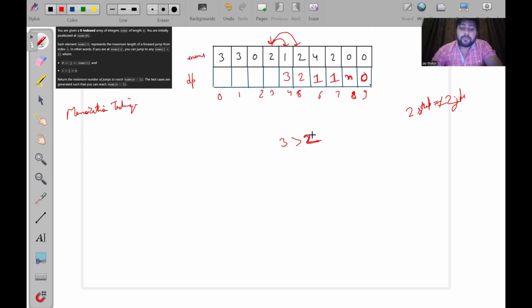So we will simply take two steps, and after taking these two steps, we will reach index 5, and from index 5, we will take two jumps to reach the destination. So here we will take 2 plus 1, that is equal to 3 jumps. Now let's move further.